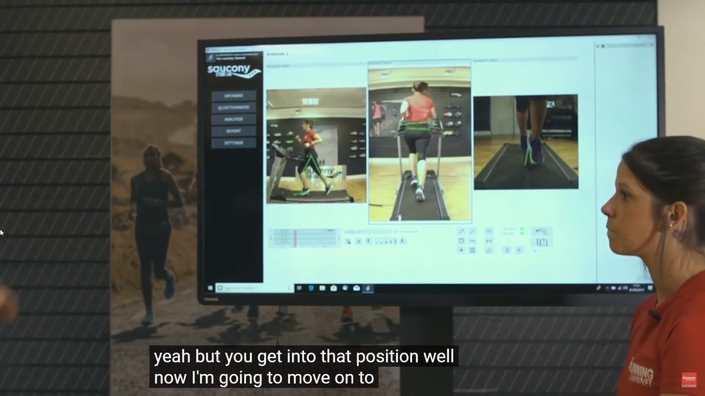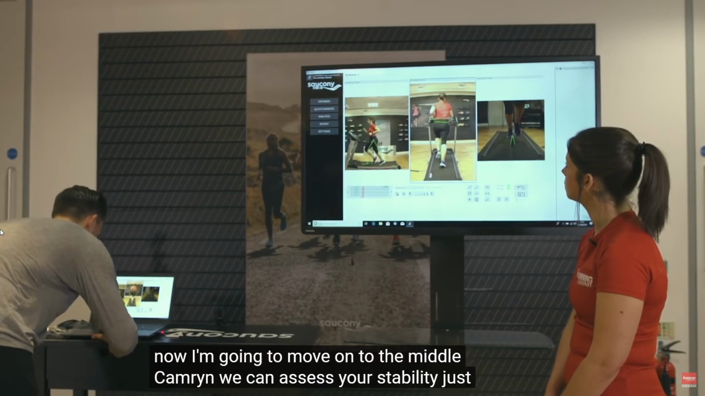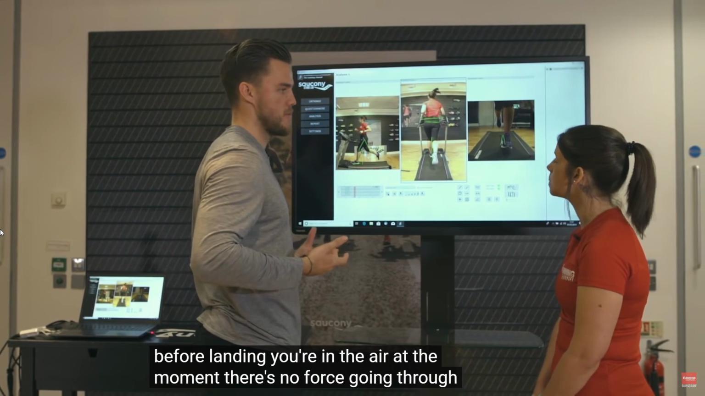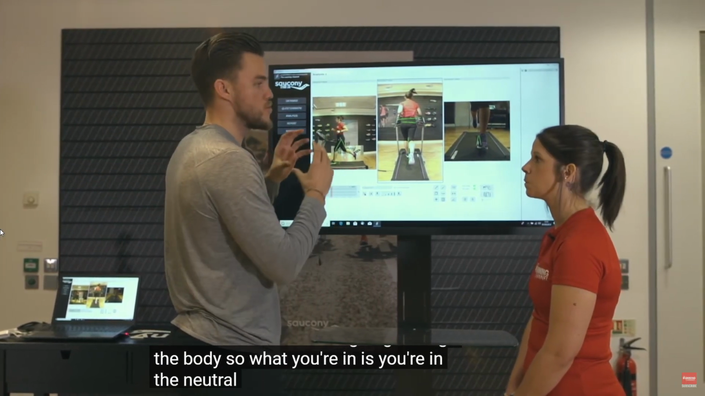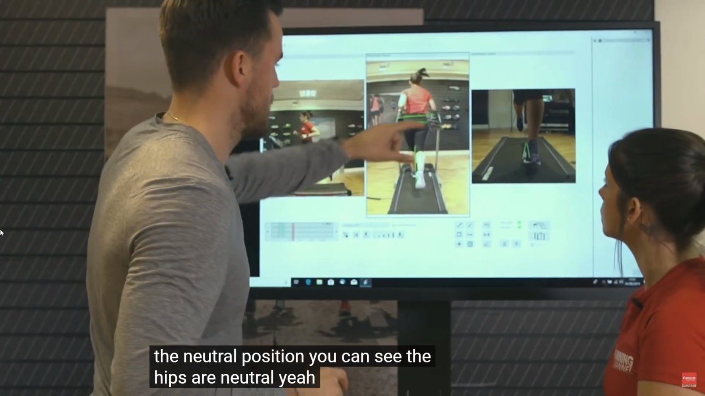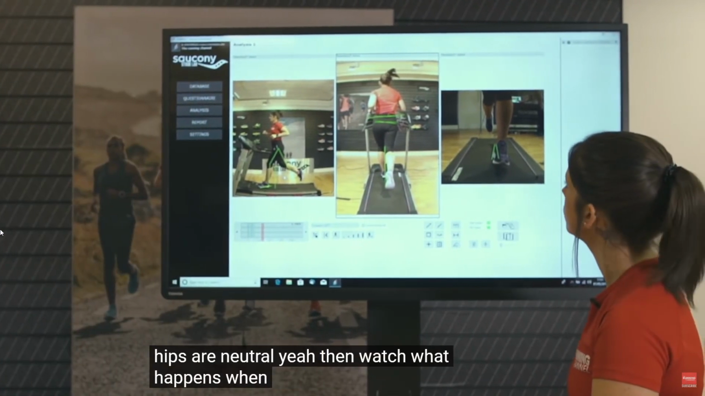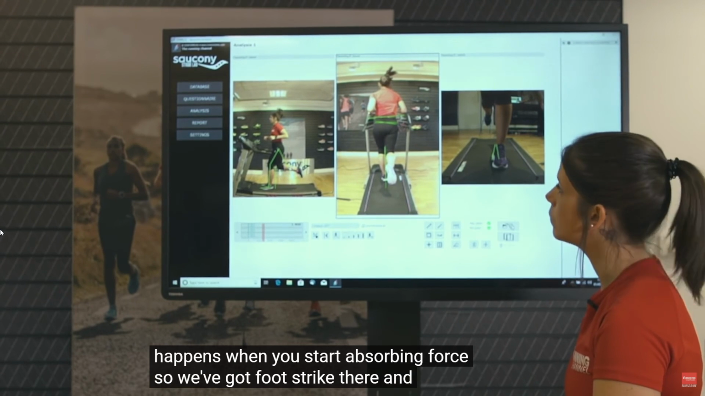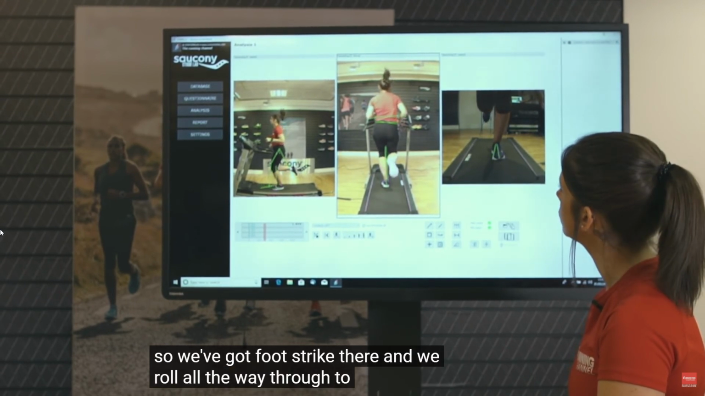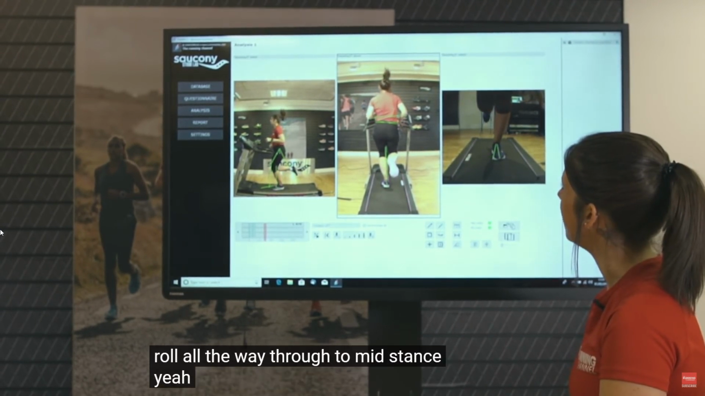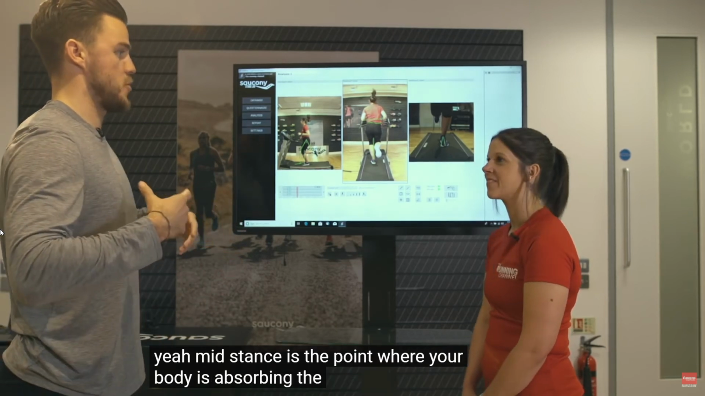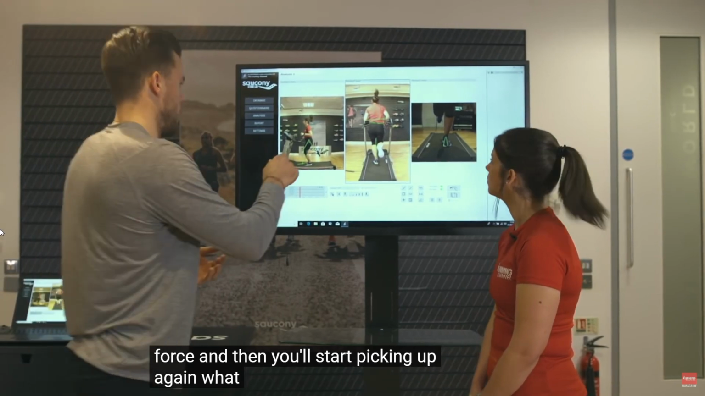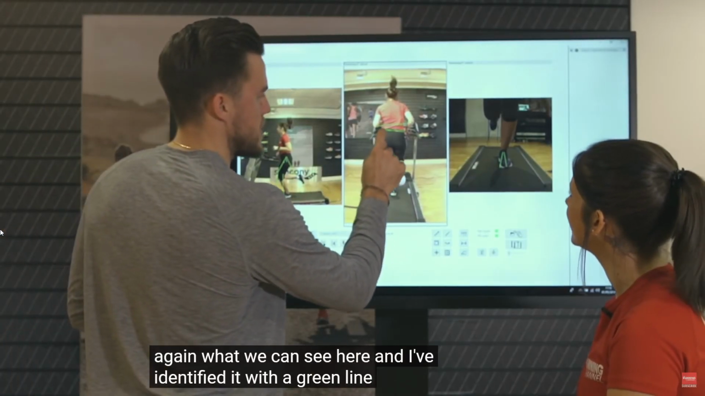Now I'm going to move on to the middle camera, and we can assess your stability. Just before landing, you're in the air, there's no force going through the body, so you're in a neutral position. You can see the hips are neutral. Then watch what happens when you start absorbing force. We've got foot strike there, and we'll roll all the way through to mid-stance. Mid-stance is the point where your body's absorbing the most amount of force, and then you'll start picking up again. What we can see here, and I've identified it with the green line, is this hip drop.